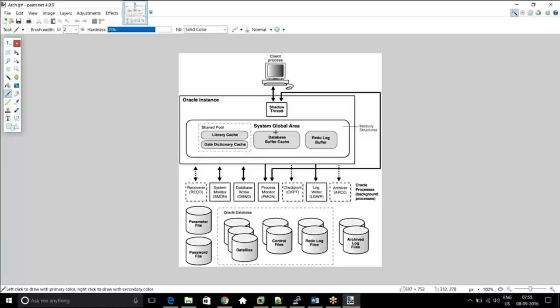On the right side we have the database buffer cache and also the redo log buffer cache. As I told you, whatever happens in the database, Oracle keeps a log of it, right? So Oracle basically keeps the logs in the redo log buffer. See.